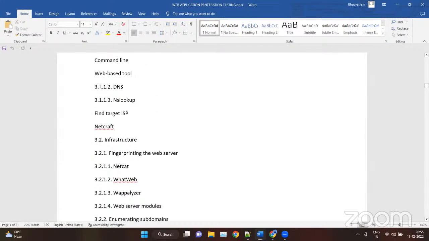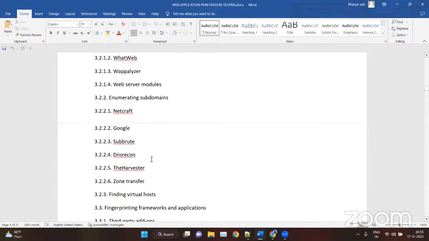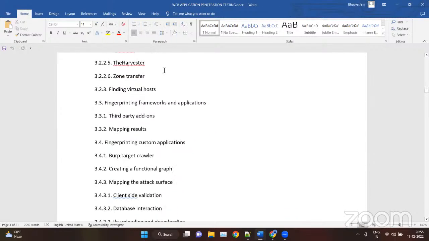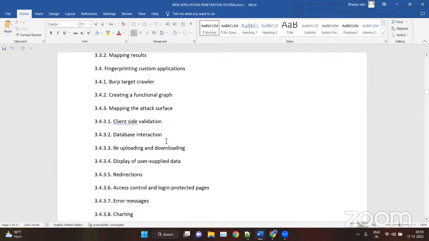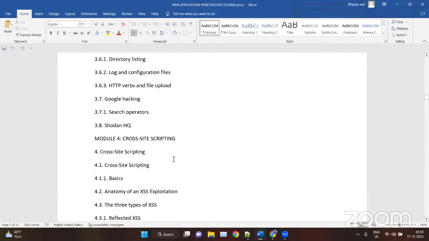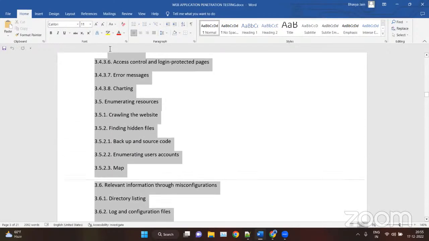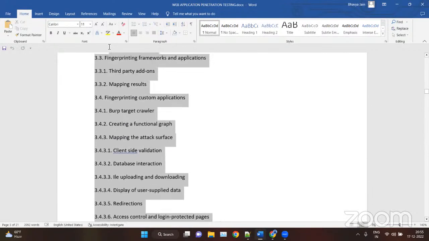Then we will see different important tips and tricks, and tools like NS lookup and Wappalyzer. We will see Google Dorks and Google Advanced Search, and theHarvester. These are the basic tools we will use. We will see how a Google crawler works. So these are the information gathering tools and concepts we will see.